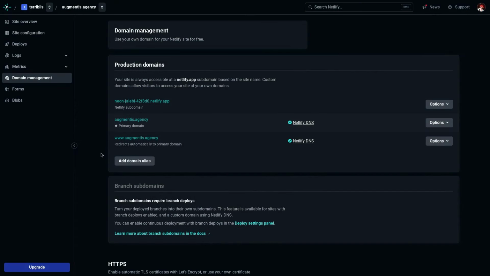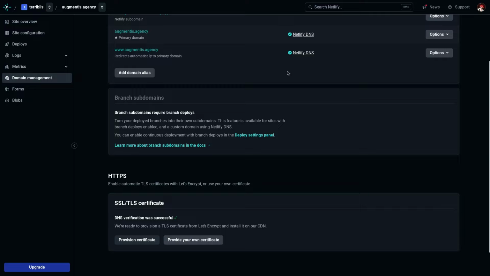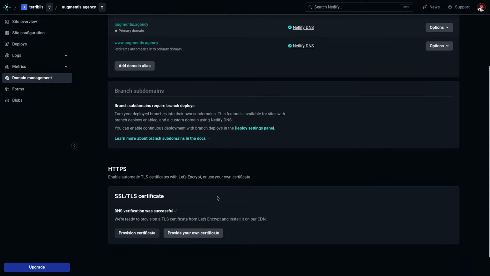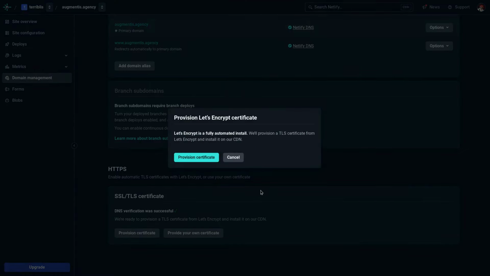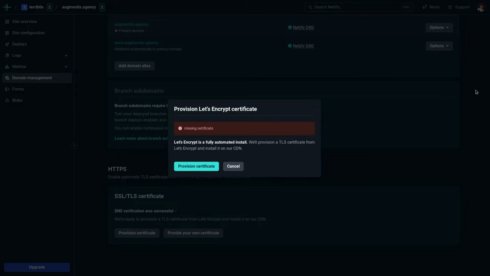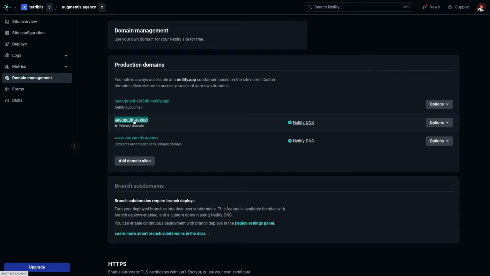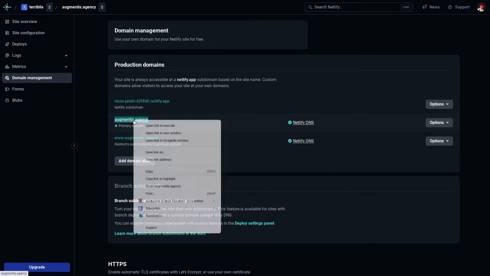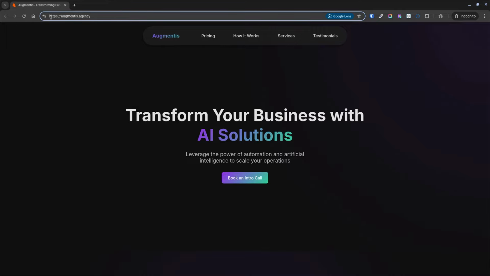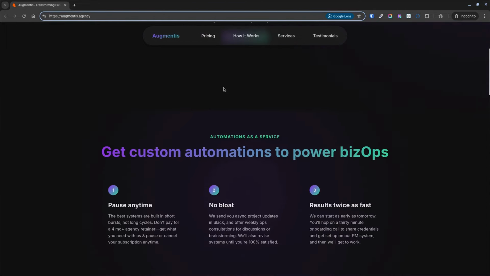It looks like in the meantime that it's working as far as the DNS goes. I've got some green check marks here, and it says it's ready to provide an SSL certificate. So I'm just going to click provision certificate. However, I immediately hit a snag where it says the DNS verification failed. About 10 seconds later, actually, it looks like this is already working. I'm not really sure why I would need to provision a new HTTPS certificate. So let's open a new tab. And I've got the certificate. The site is live right now.